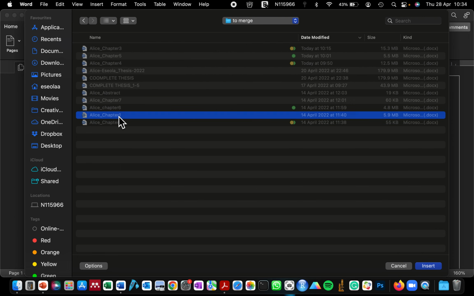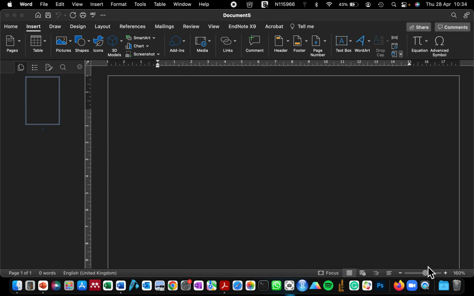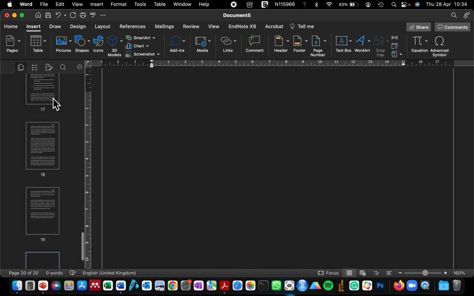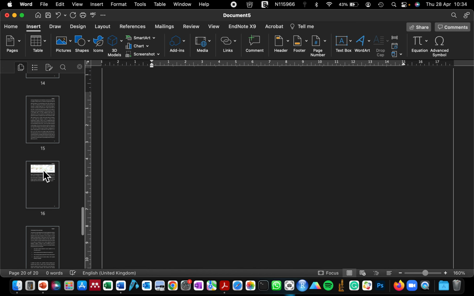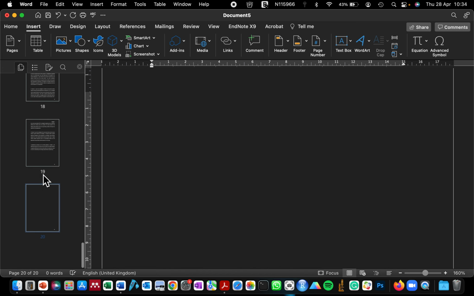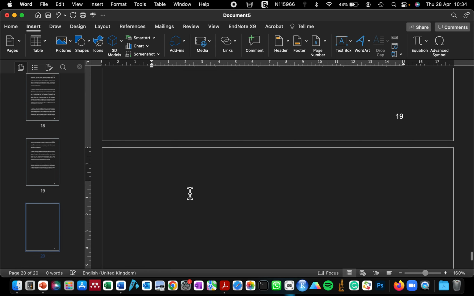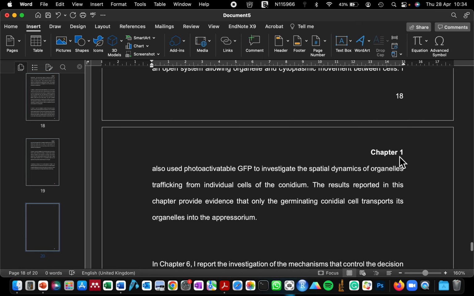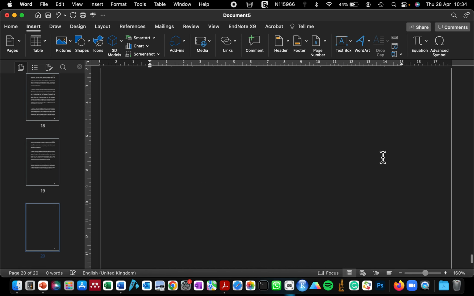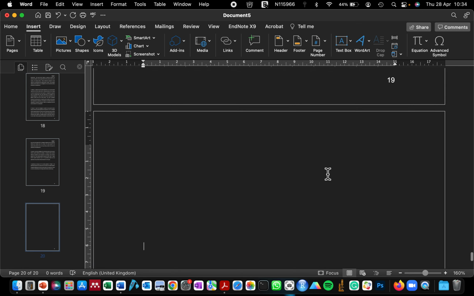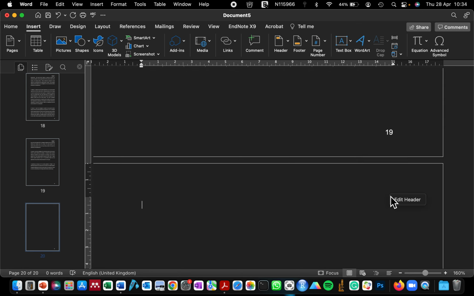I'm going to click on the first chapter, click on Insert, and that automatically copies the text from that chapter. It also copies the figures, and if you also have a table, whatever it is you have in that document, it's going to copy everything. So if you observe, chapter 1 carries the header, but the blank page we are working with doesn't carry anything. So that's fine. Just leave the blank page as it is.